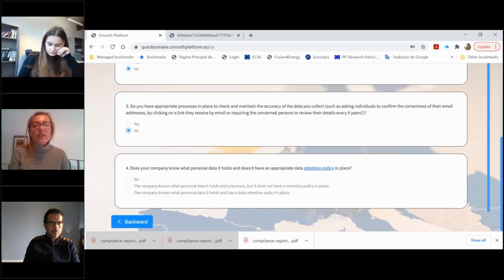If my company knows what personal data it holds and if I have an appropriate data retention policy in place, and if the retention policy is difficult to understand, we have here the toolbox to understand what it is. I will say no. Then forward.